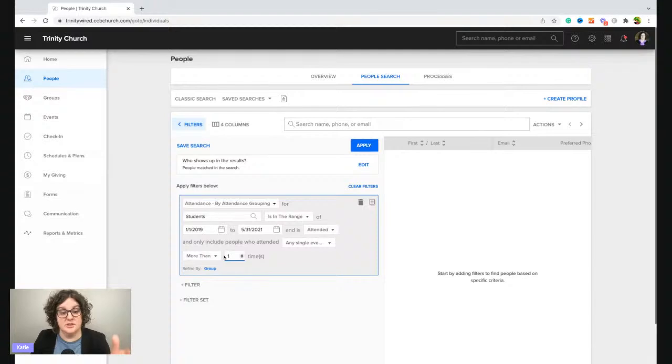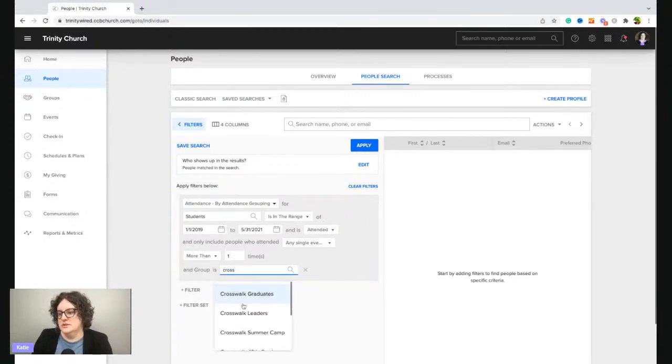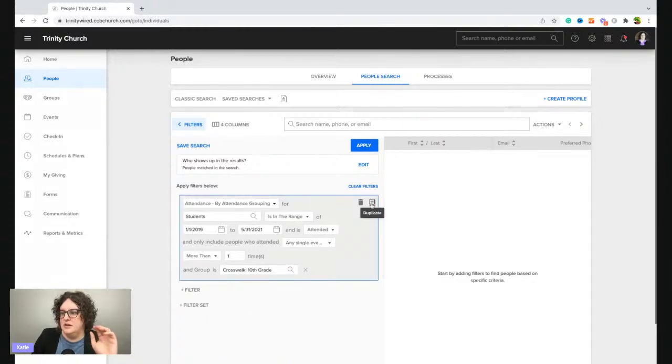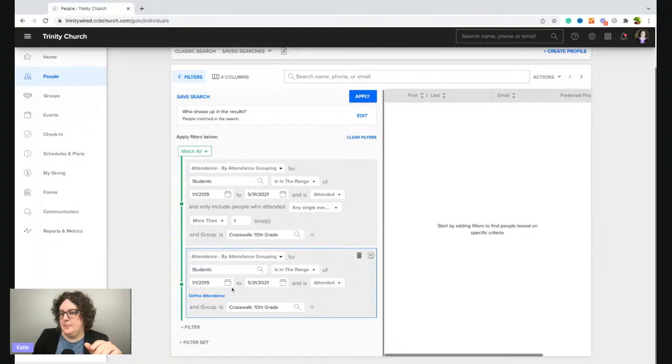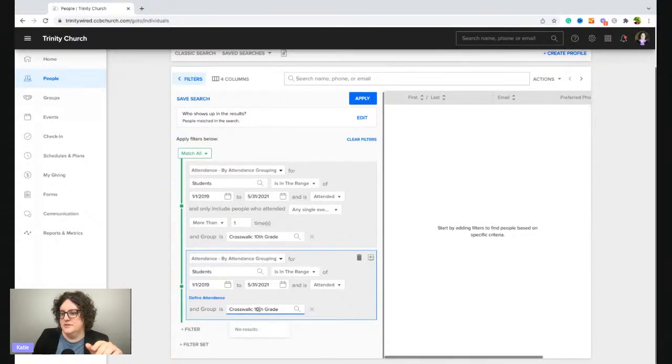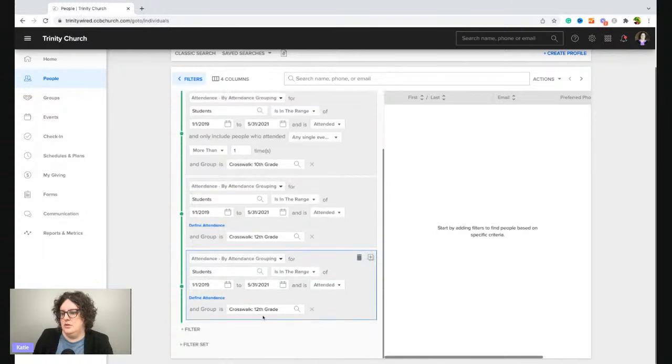And sometimes the ministry leader gives you this. The ministry leader just wanted to know if they came once and they haven't come back. So then you do this. And then because of the way our groups are set up, I am also going to add our Crosswalk groups to this. So 10th grade. And then I'm going to duplicate this and swap this out for 12th. Duplicate it again.